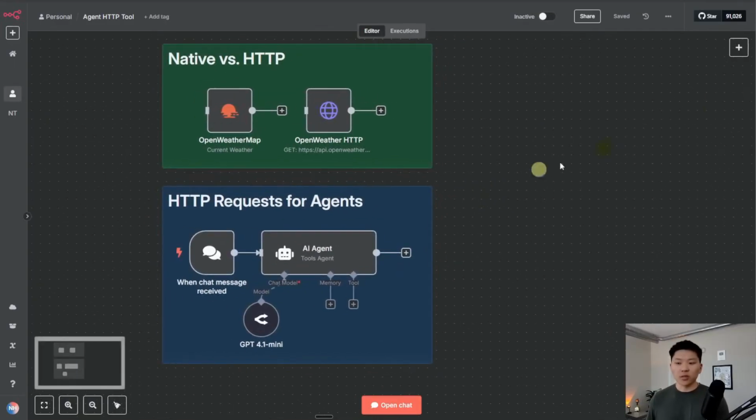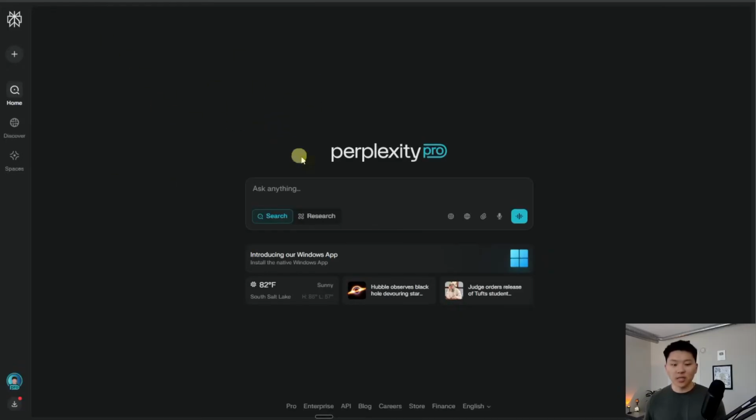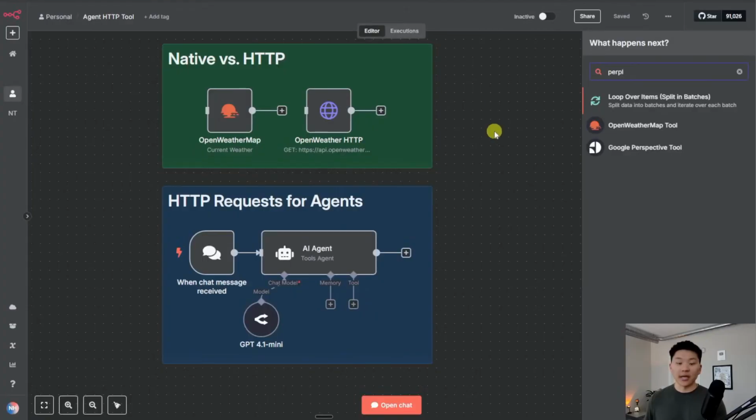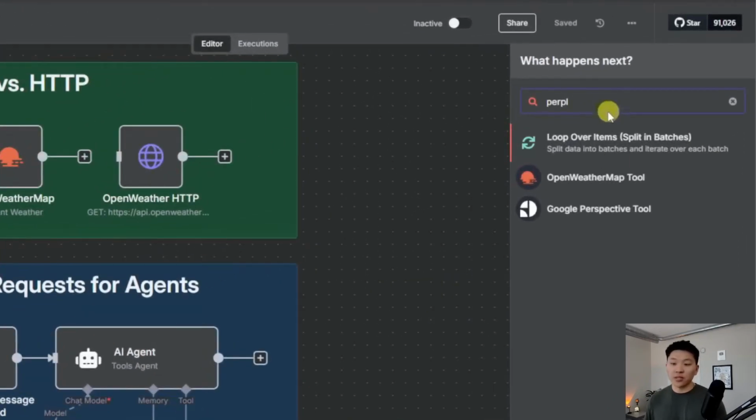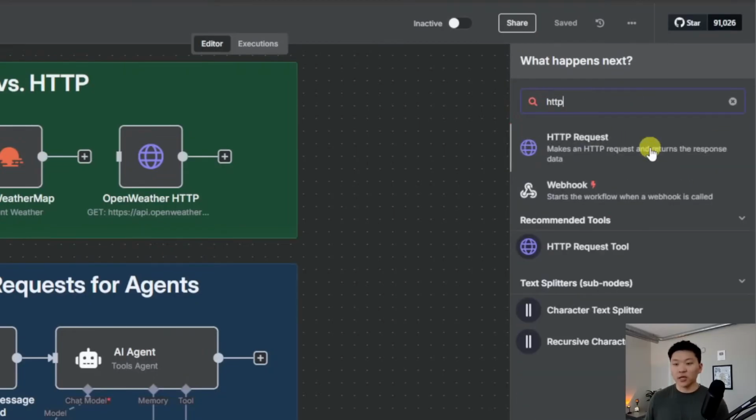So let's say that what we want to do is use Perplexity, which if you don't know what Perplexity is, is basically similar to ChatGPT, but it has really good internet search and research. So let's say we wanted to use this and hook it up to an AI agent so it can do web search for us. But as you can see, if I type in Perplexity, there's no native integration for Perplexity. So that basically signals to us, okay, we can only access Perplexity using an HTTP request.